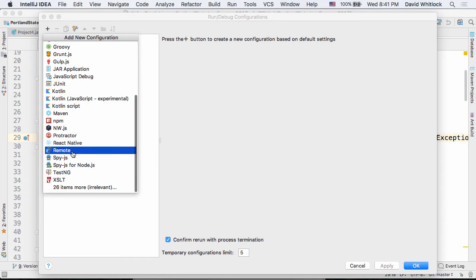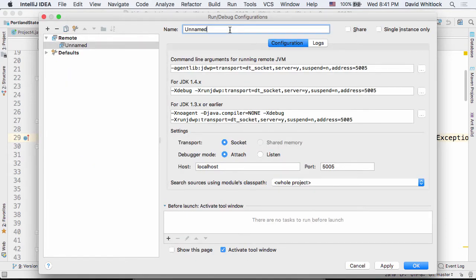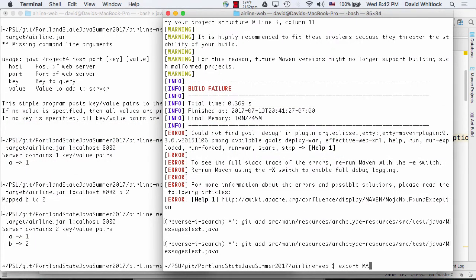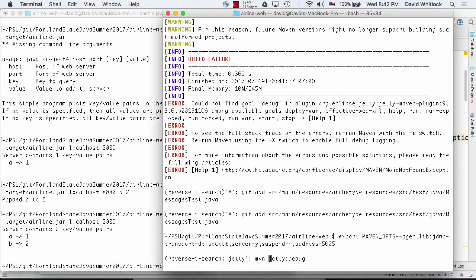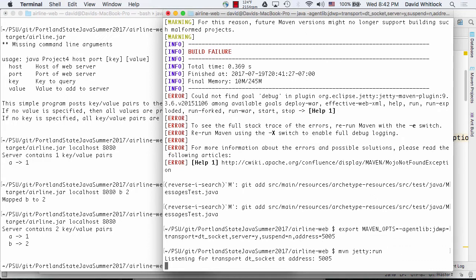Remote. And this will be Jetty server. And just copy this command line, because I copied it. Set Maven opts equals this. Jetty run. There you go.